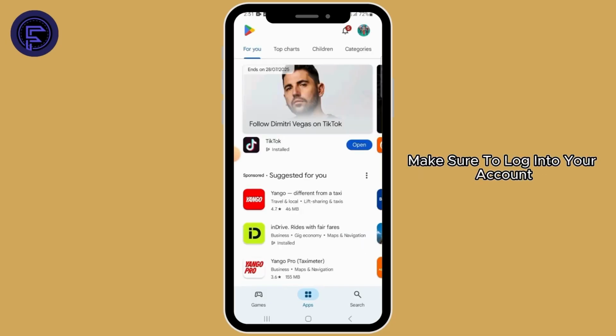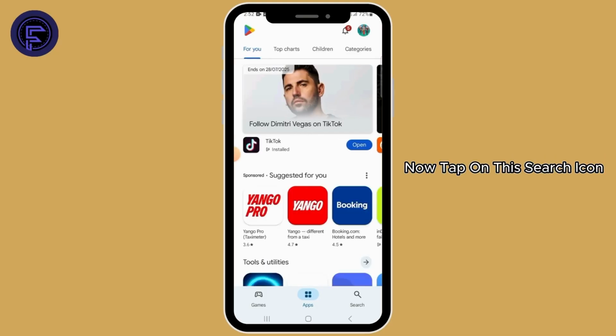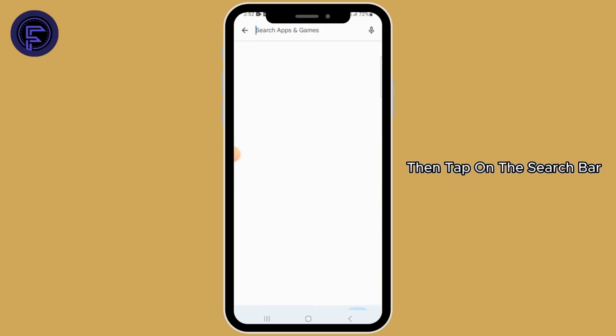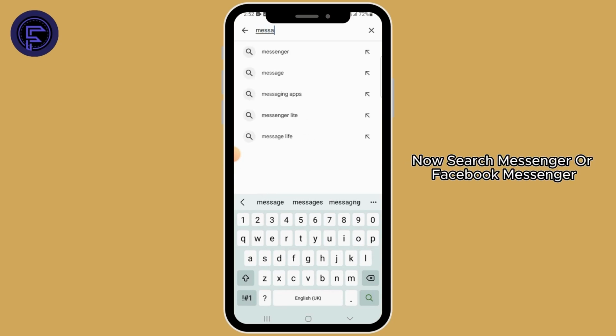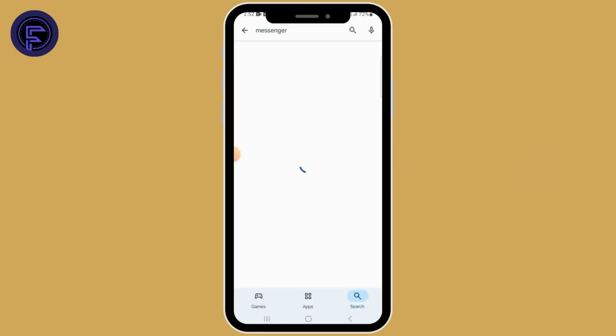Make sure to log into your account. If you haven't, you can simply sign in using your Google account. Now tap on the search icon, then tap on the search bar. Now search Messenger or Facebook Messenger.